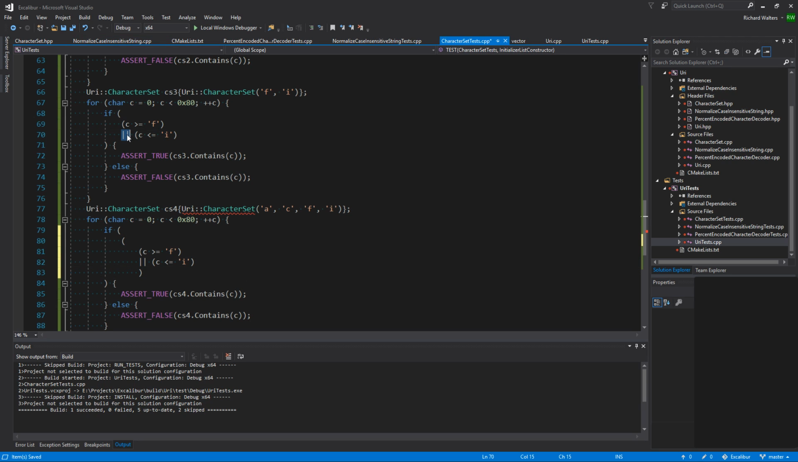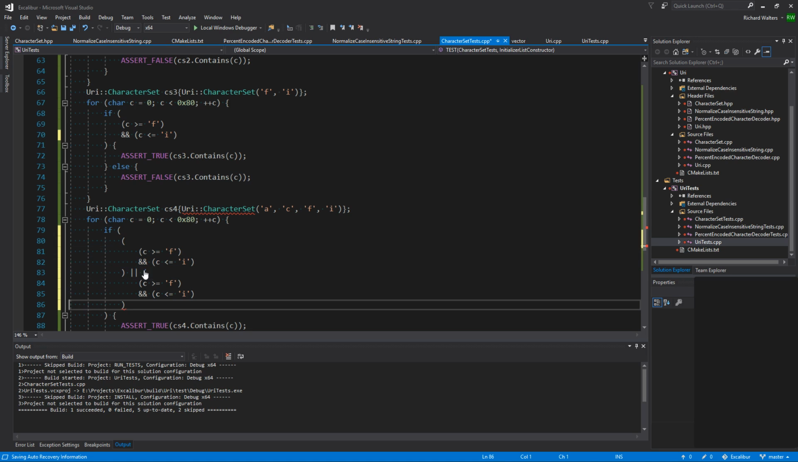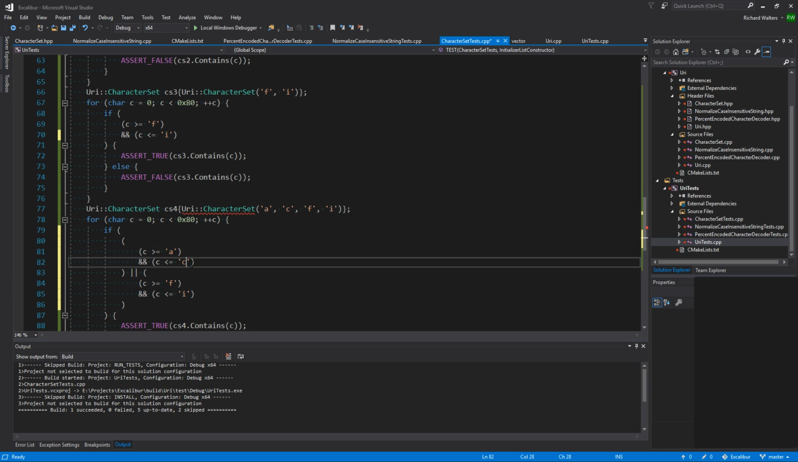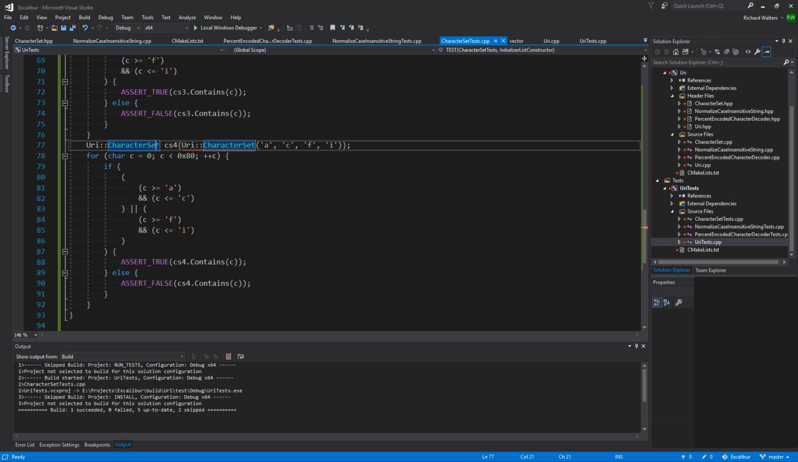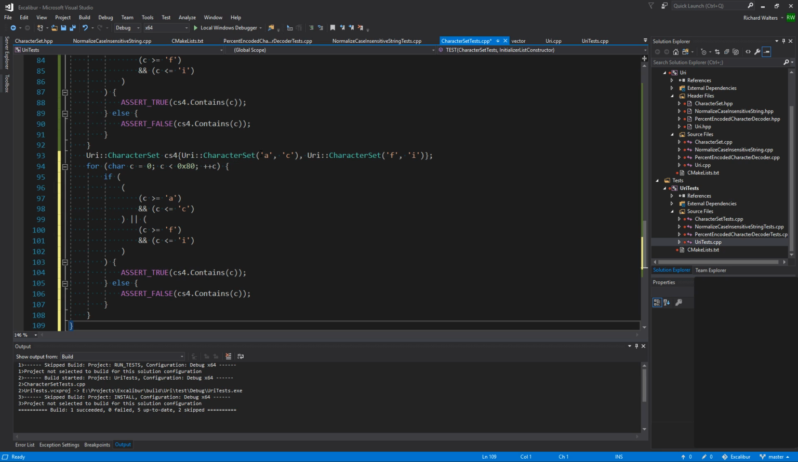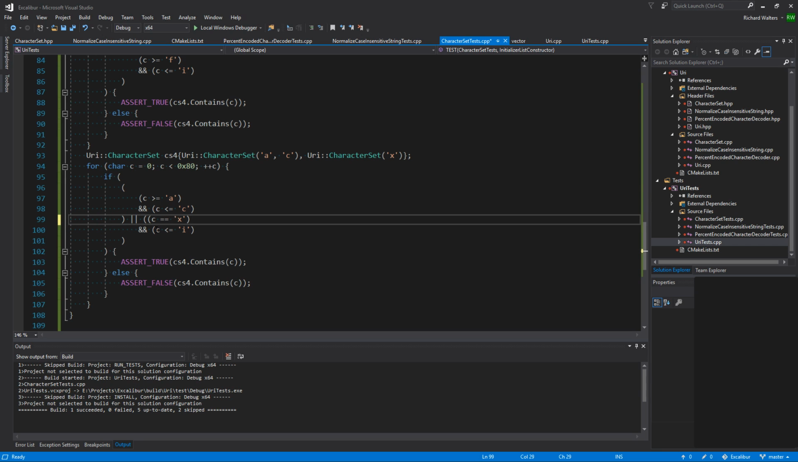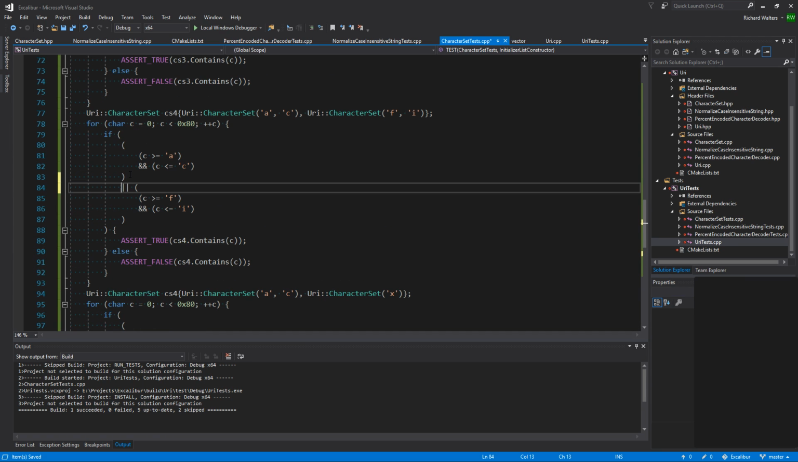And I just realized that has to be an AND as well as there, because the OR is on the outside there. A through C. Okay. Oops, I didn't do that quite right. That's what we want. And then we'll have one that's sort of a mix, so a range and then a single character. That's probably good enough.